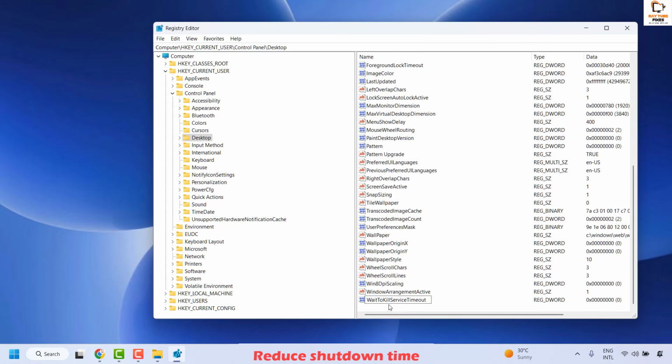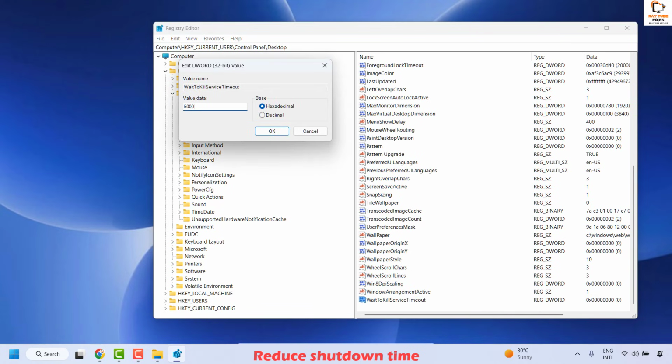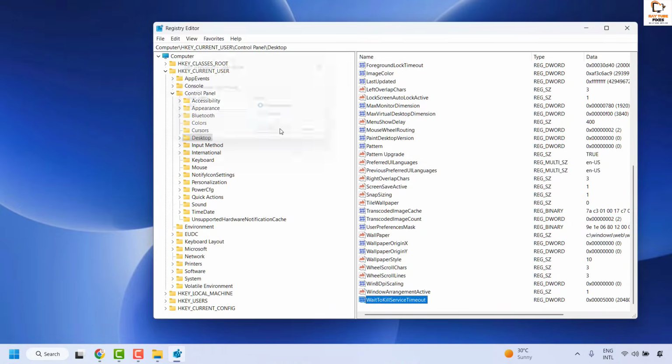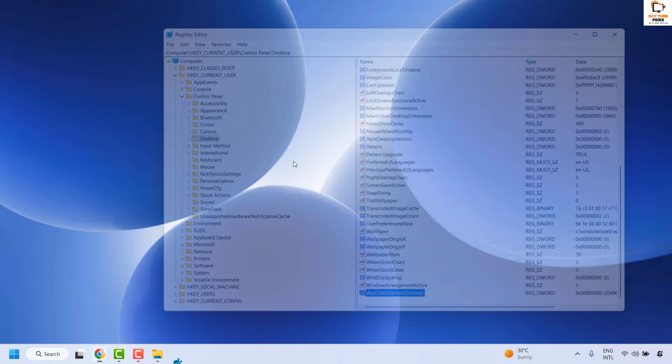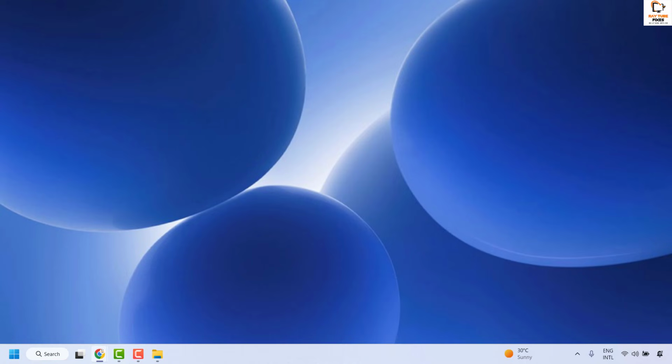Enter this text which is clearly mentioned as WaitToKillServiceTimeout. Make sure all the first letters are in uppercase, and hit enter. Do a right click, then click on Modify and make sure the value has been set to 5000 and then click on OK. Close the registry editor, restart your computer, and that should fix the problem.